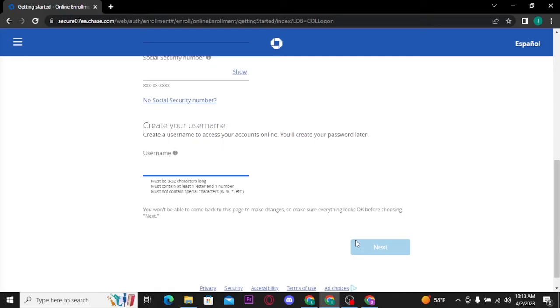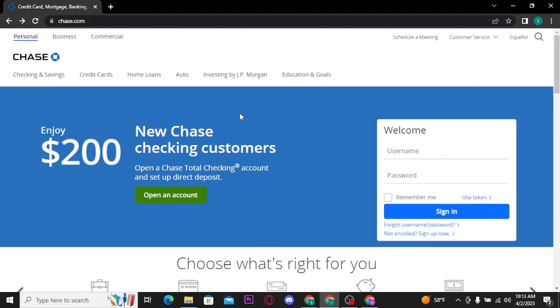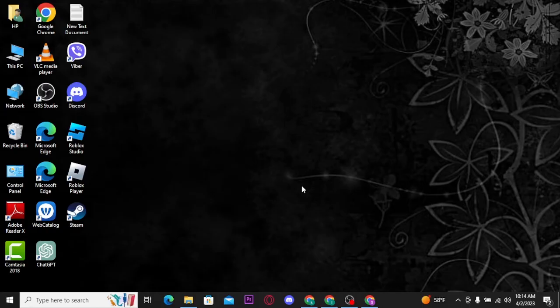And once you tap on next button, it will ask you to create a new password for your Chase Bank account. And once you created a password for your Chase Bank account, you will successfully sign up for your Chase Bank account. Now that was the quick and easy video on how to sign up for Chase Bank account.